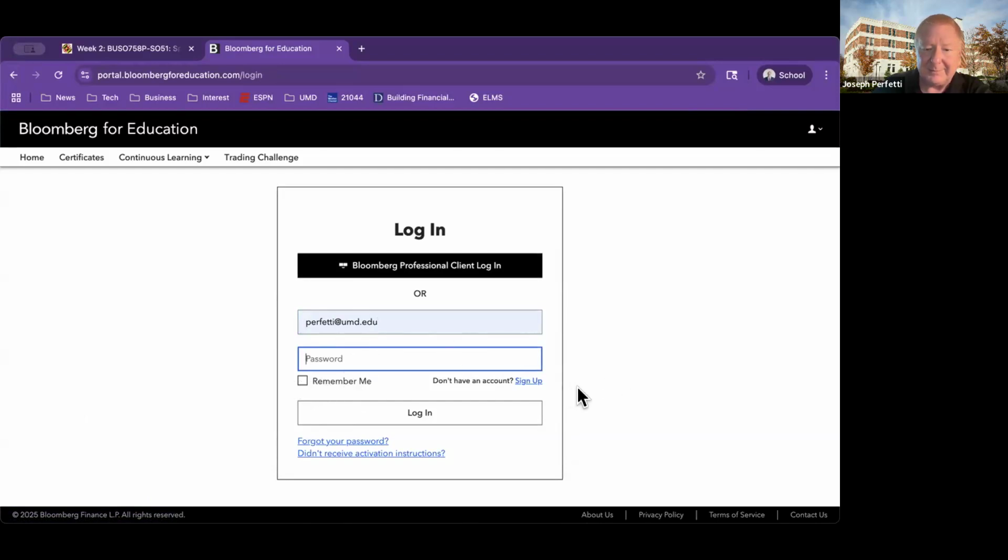Zoom menu keeps getting in the way. Password.